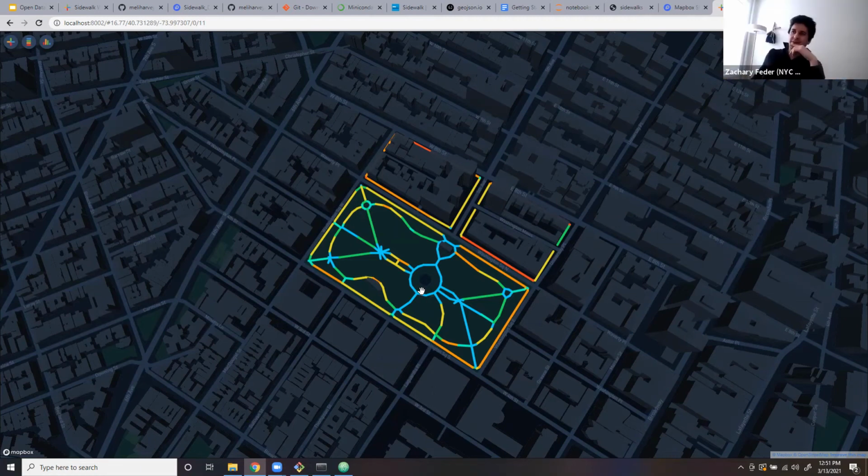Thanks, Meli, for that demo. We do have 2 questions that came into the chat as you were presenting. The first one is from Tom, and the question is, would it be easy to add categories of condition and wheelchair accessible to the width variable?